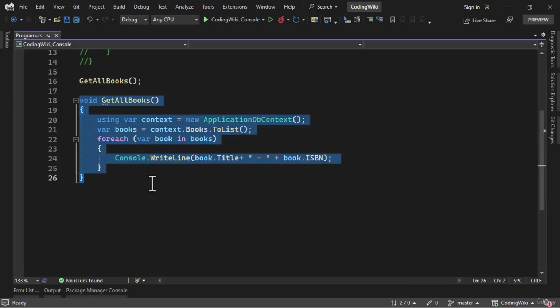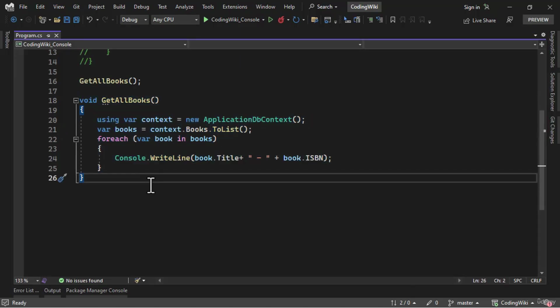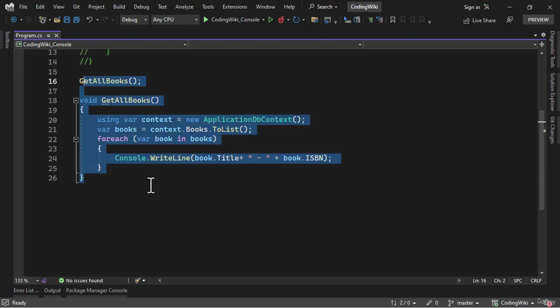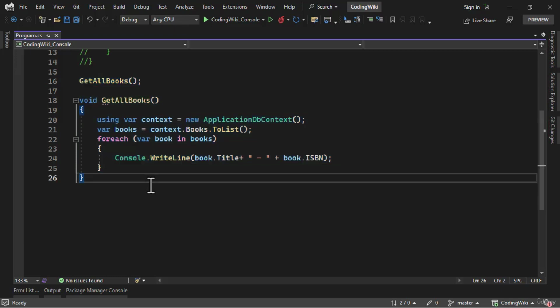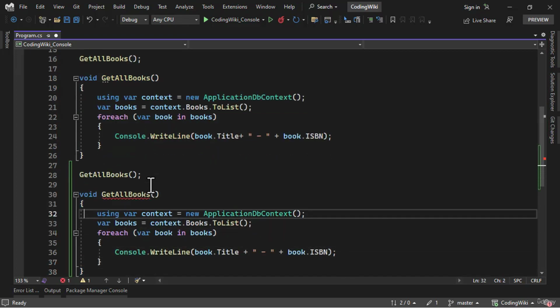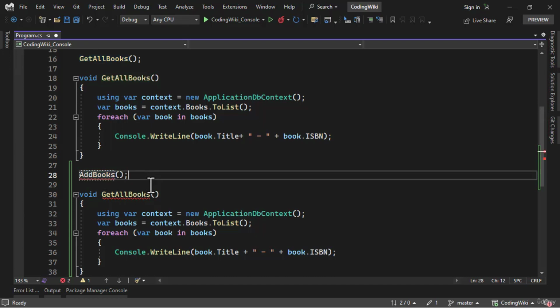We have seen how to retrieve all the books. But now let me show you how to add a new book in the existing table. Let me copy the get all books here, paste it one more time, and I will call the method add book. We will be adding one book here.